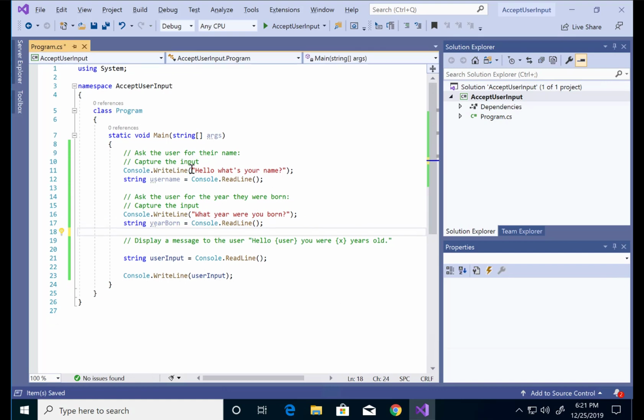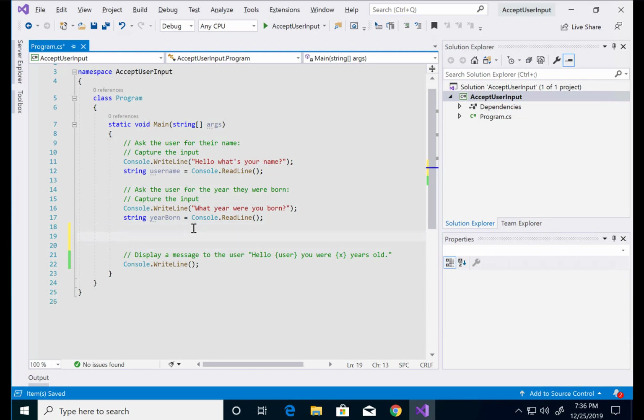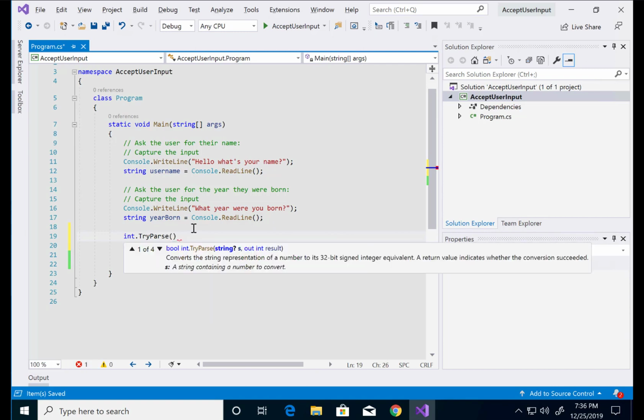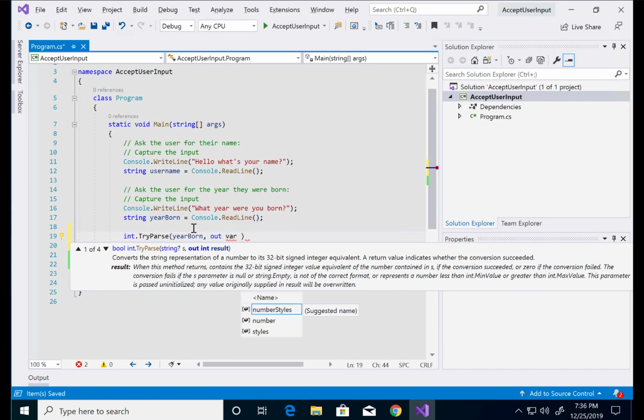Now, we are going to do some math by getting the user's input for the year that they were born. Our variable so far has been a string. We can't calculate math on strings, we'll need to convert it to an integer. To do this, we are going to learn a new command, int.TryParse. By passing our string, the command will output an integer value and also return true if the value can be converted, and false if not.